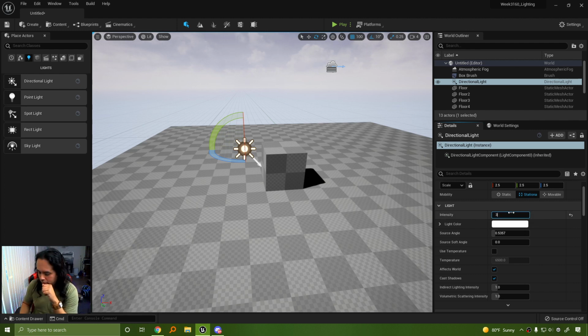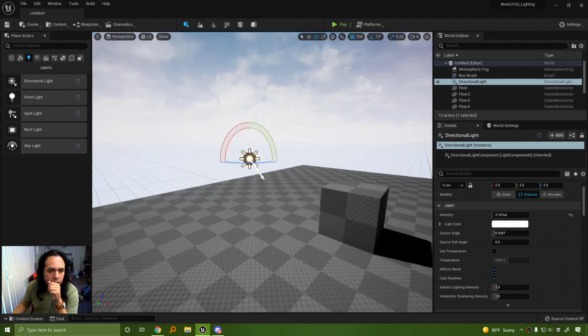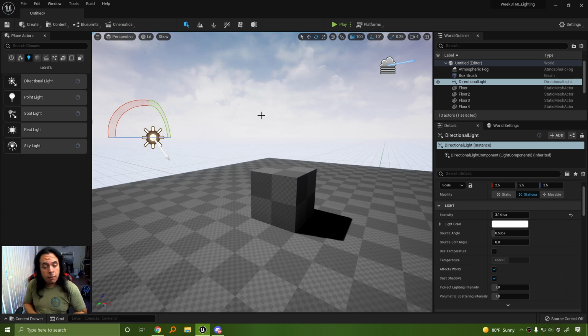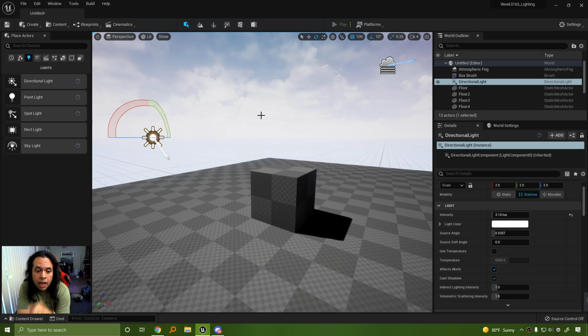Let me set this to 3.14. Okay. So what does that mean? Well, that means every time we change the light in a significant amount or before we ship the game, while we are lighting and we are doing exploratory lighting, you need to build your lighting periodically. Not all the time, but build it periodically so you understand what the scene is going to look like. This is going to build incredibly fast.